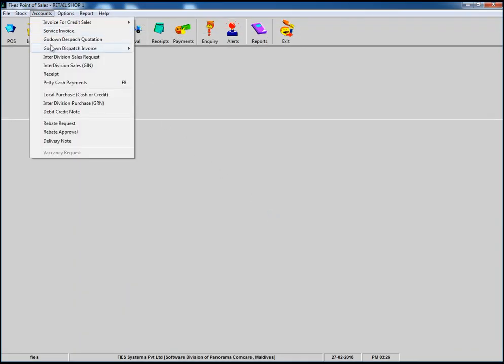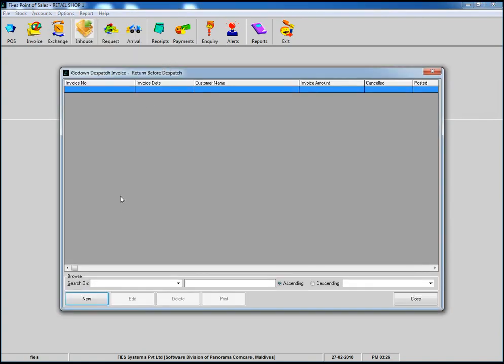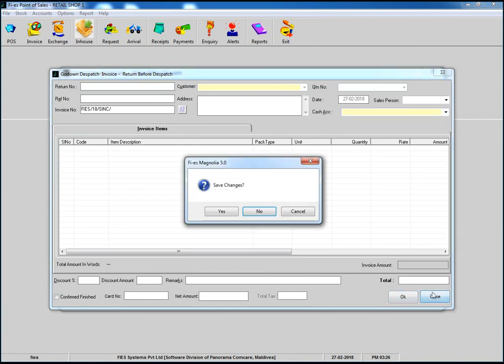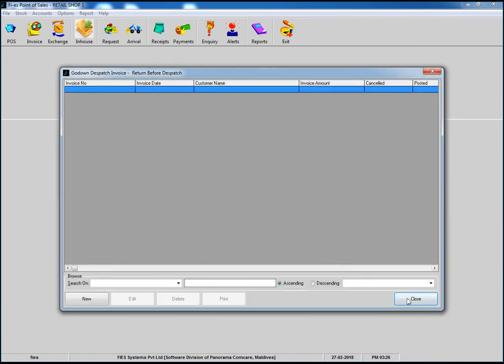Types of special dispatch invoice returns. Return before dispatch. Sometimes the customer needs to return the goods sold from a godown dispatch invoice cash or credit transaction. This interface is used when the godown dispatch invoice is raised and the invoice is returned before dispatching from the godown.